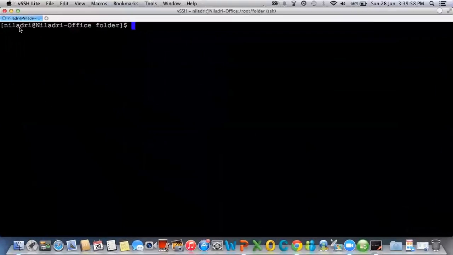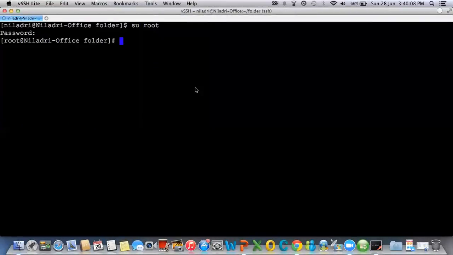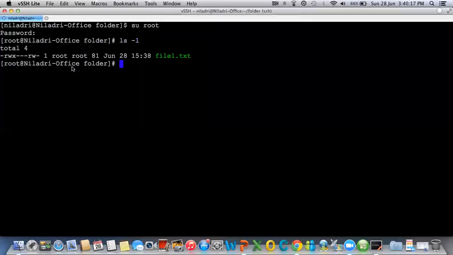Till now I'm in user Niladri, so I have to shift back to root. And again, I'll enter my password as I'm changing to a super user. Now I have to find out what the group is for the file called file1. I can see that the group for that particular file is root. I'll try to change that particular group to a group called Niladri.